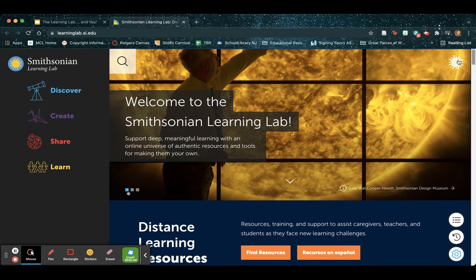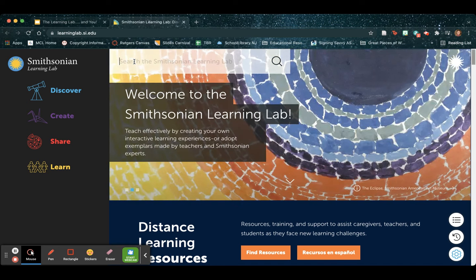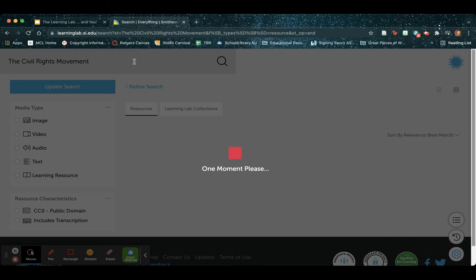So what you'll need to do first is make sure that you're signed in. You'll have to go up to the top right corner to this little Smithsonian sun. And once you've done that, you can search for what you're looking for. Today I'm interested in looking for resources related to the civil rights movement. So I'm going to type civil rights movement into the search bar and wait for the results.